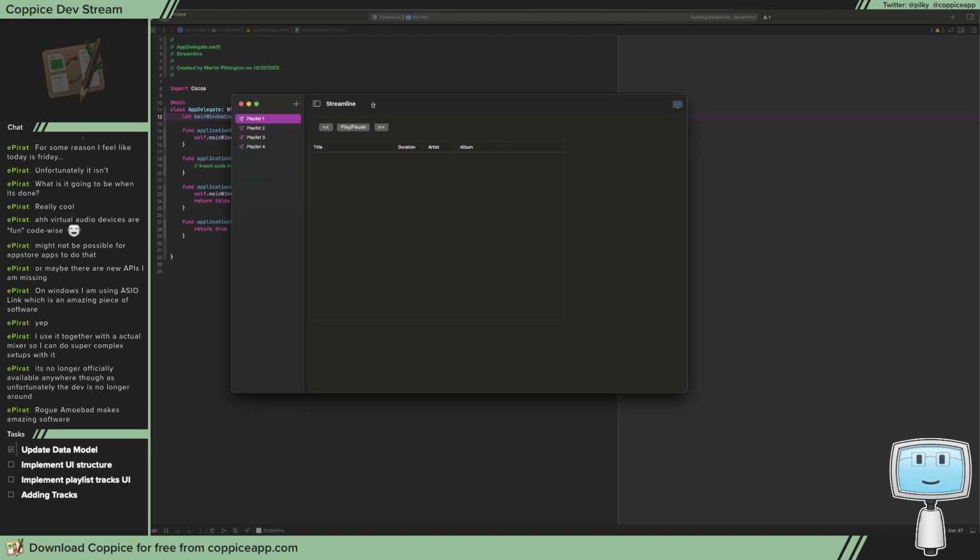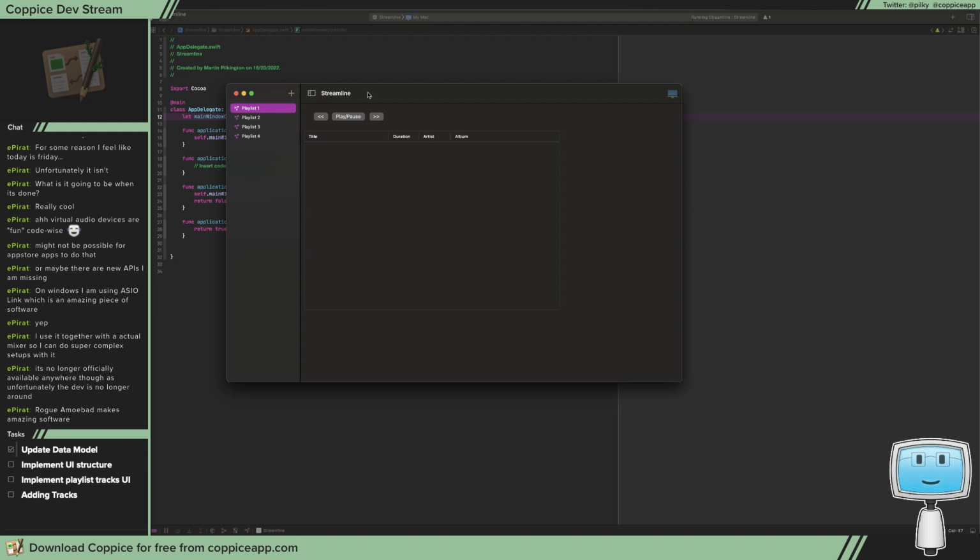I have just realized I've left something in another room, so I'll be one sec and then we will get into some of this UI stuff.